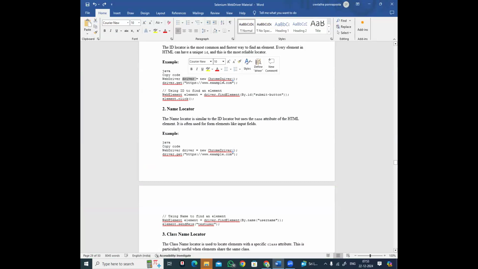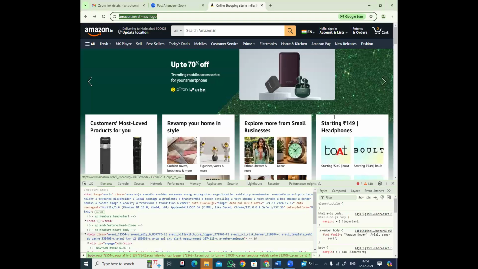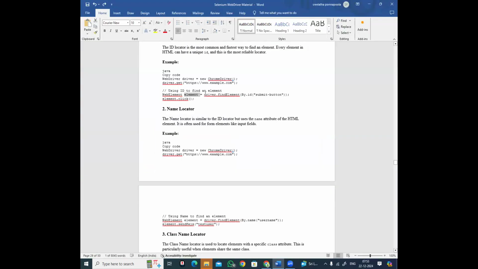Driver object creation is the first step: driver dot get method with the URL of the application. And then locating the specific web element: driver dot find element of By dot ID. ID is a locator, By is a class, By dot ID of the attribute value of ID. And after locating the element, we need to click the element.